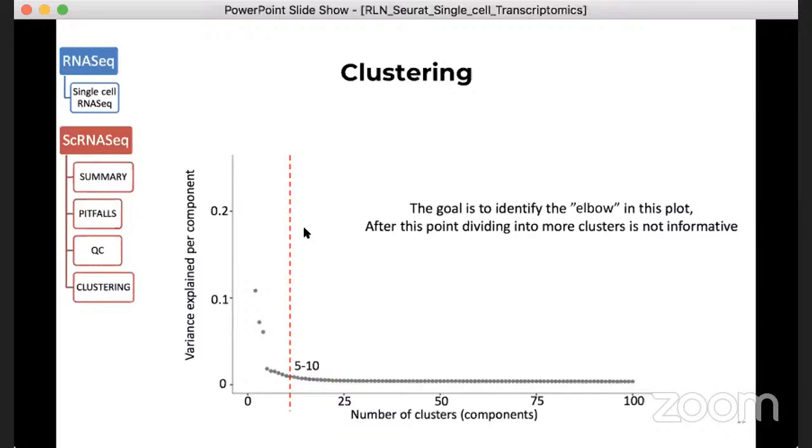So based on this, we can make a decision that maybe this is around 10 or 11, I think, and we can use 11 as a cutoff or 11 as a goal to identify different clusters in our cluster map or in our dimensional reduction technique maps.